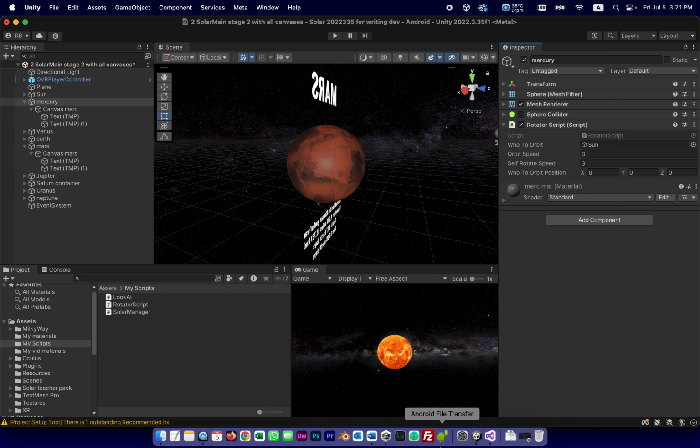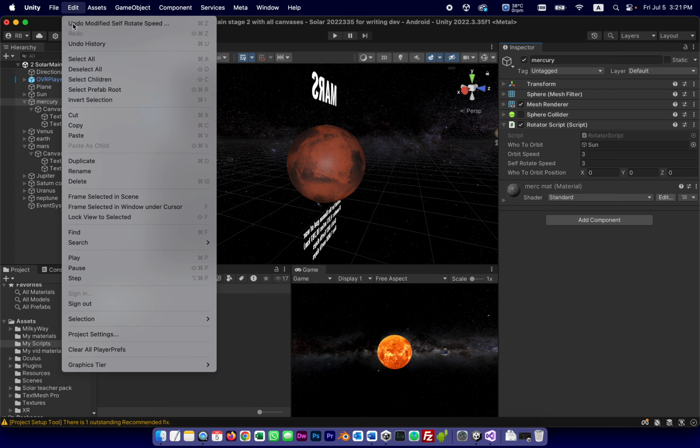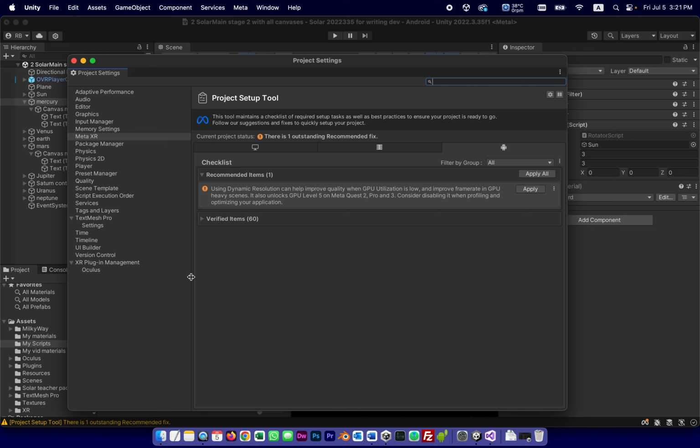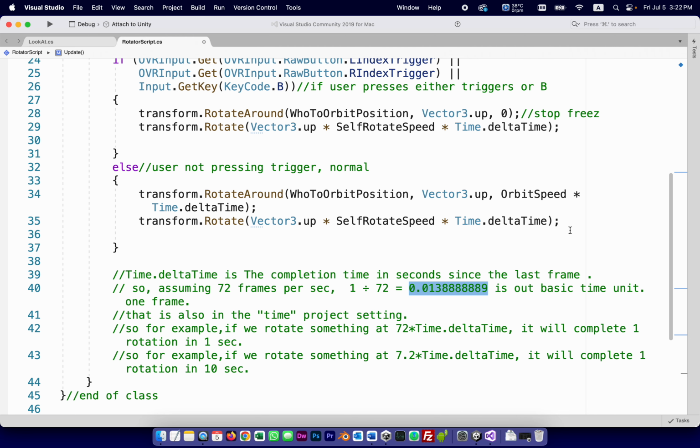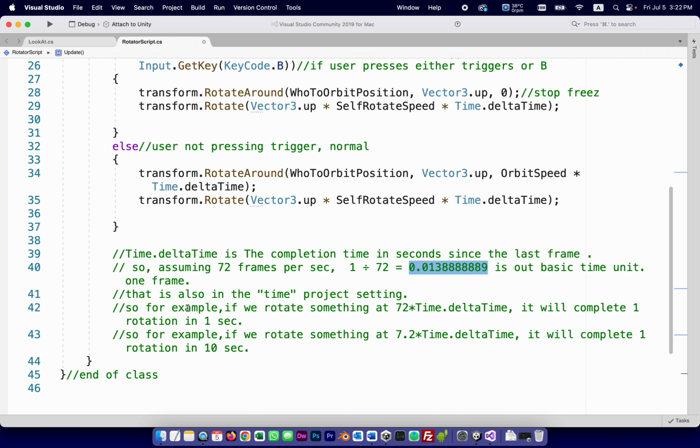We've seen this number before when we set up the whole project under Edit, Project Settings, in the component called Time. Here it is. That's the delta time. That's the fixed time step. That's how much time will pass between each 2 frames. Now, if I made the rotation speed 72, here's the example. If we rotate something at 72 times delta time, 72 times that small fraction will take you back to 1, and it'll take 1 second to rotate.